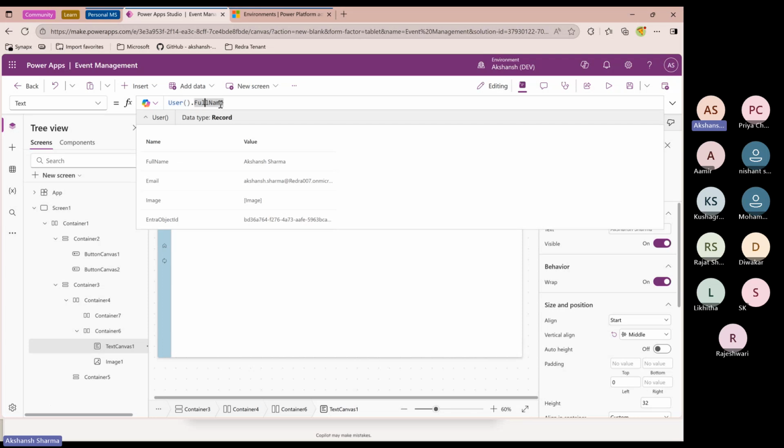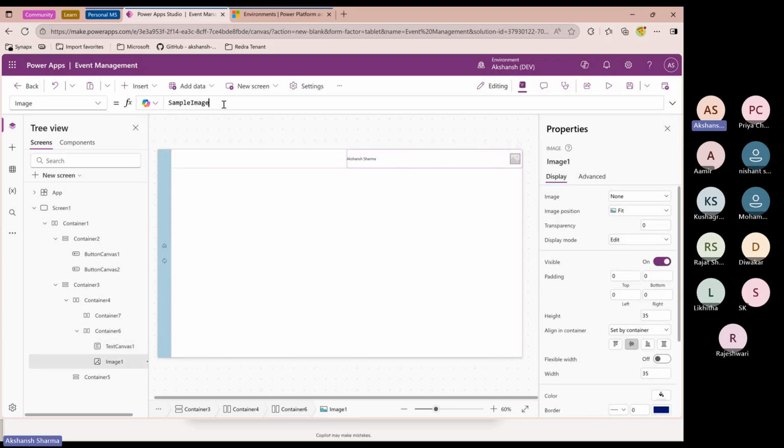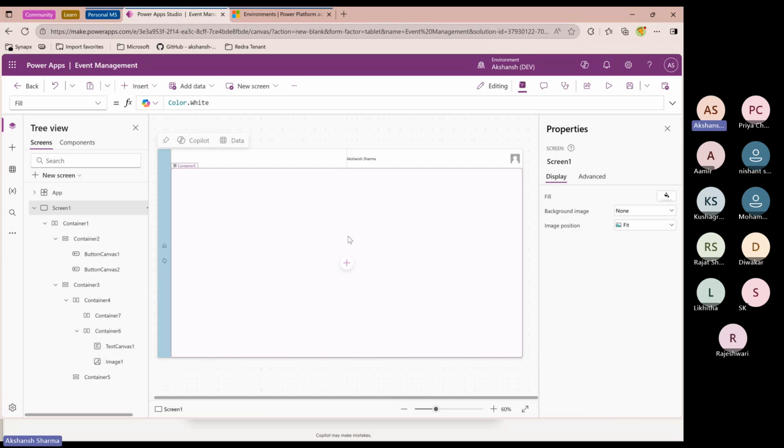Which actually I did. So user dot full name I passed dynamically, and similarly this image would be user dot image. I don't have an image right now in this tenant, but if any user has their images properly maintained, then that image will be visible here. Everything clear?